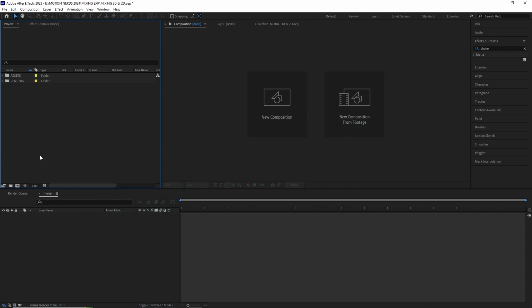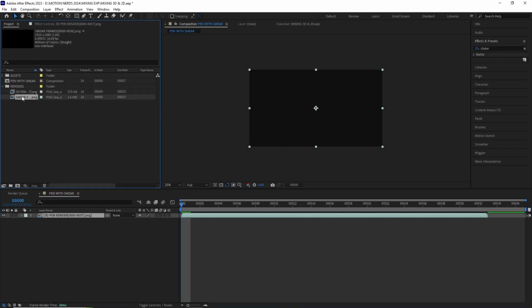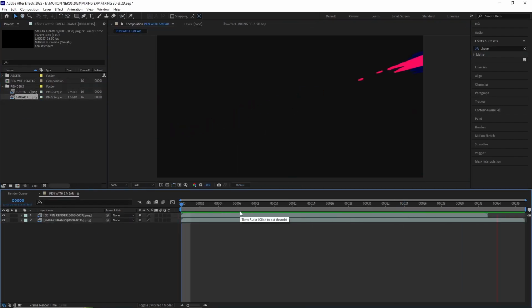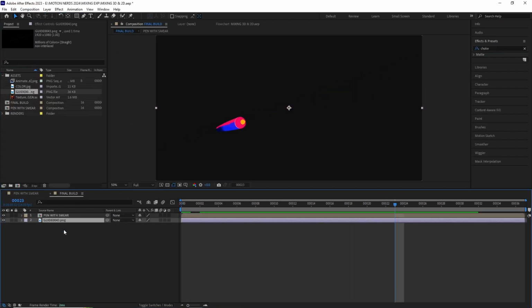Final step, to combine everything. In After Effects, I imported my Cinema 4D render and Krita smear frames along with a few extra texture assets. Make sure all the frame rates are interpreted correctly. In our example, it's 16. I created a new comp and dragged my Cinema 4D and Krita smear frames inside it. Then I dragged that comp into a new comp called Final Build.